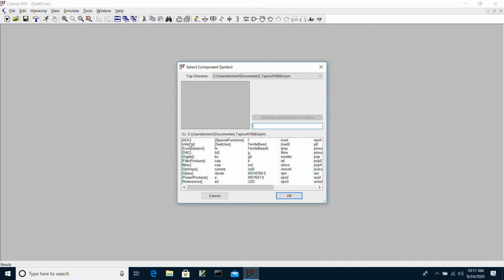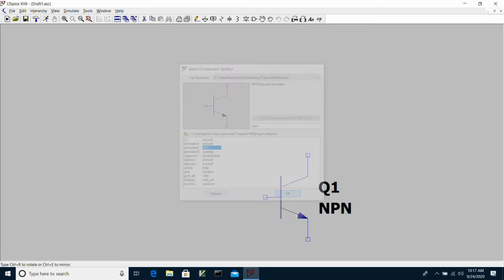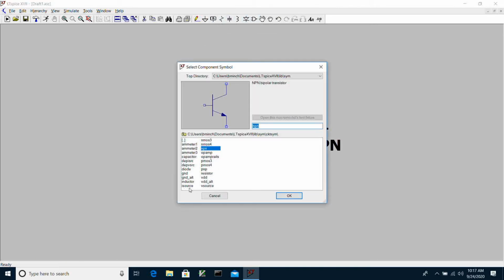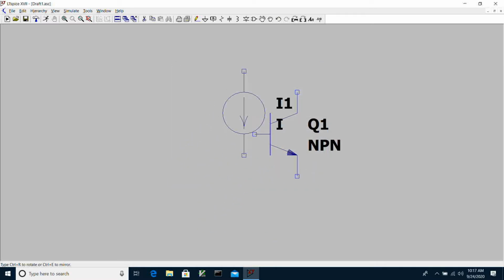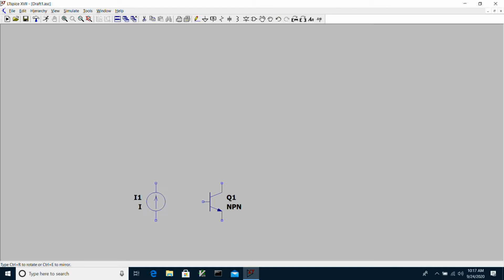So we're going to start out by making a new schematic, and we're going to drop down an NPN bipolar transistor. And we're going to want to sweep the current. So we'll flip this around. And let's put it there.